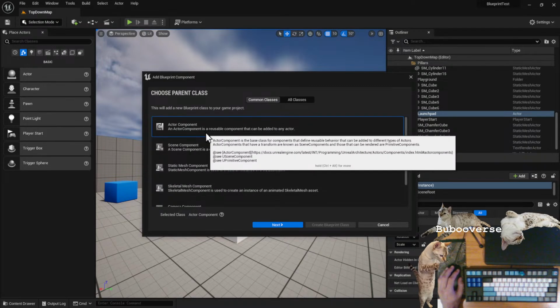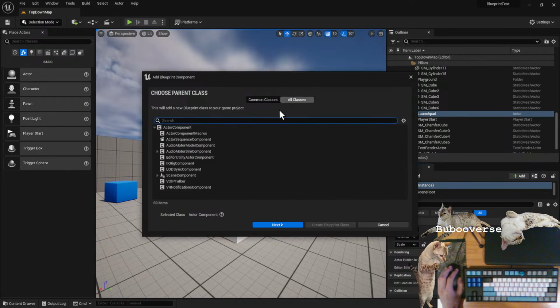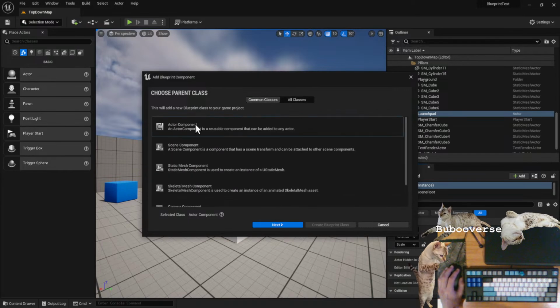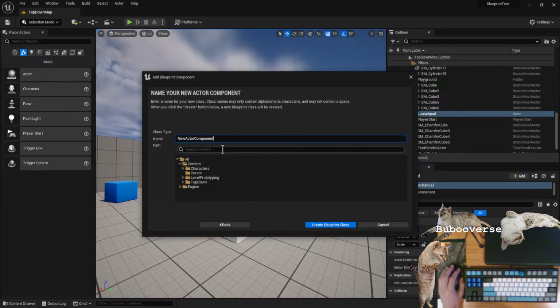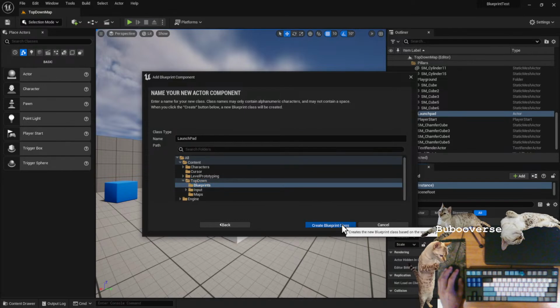Common classes. A reusable component that can be added to any actor, such as a camera component, directional light component, different types of generic ones. Let's do an actor component. And we're going to make a new folder here. What are we going to call this? Launchpad. And let's put it inside the top-down scene, inside the blueprints folder. And we're going to put it in here, create blueprint class.